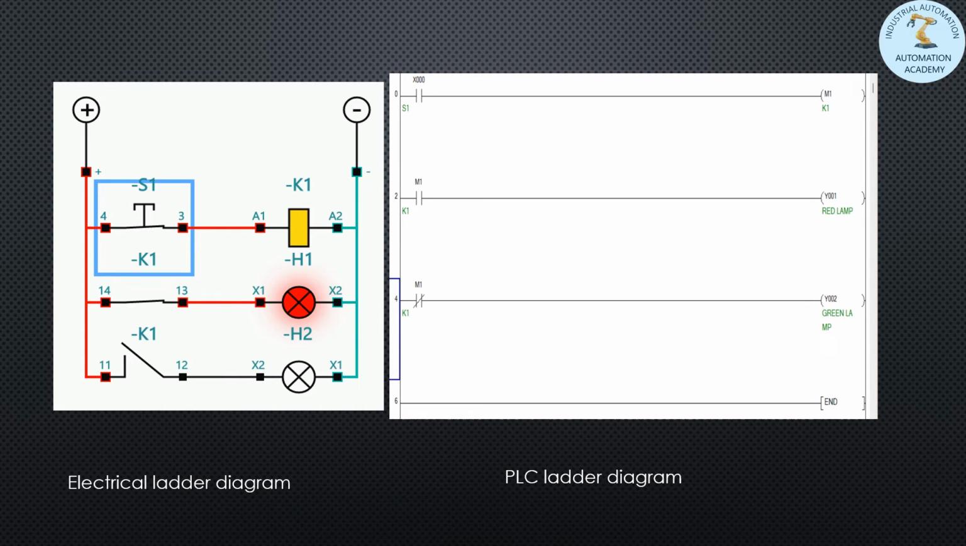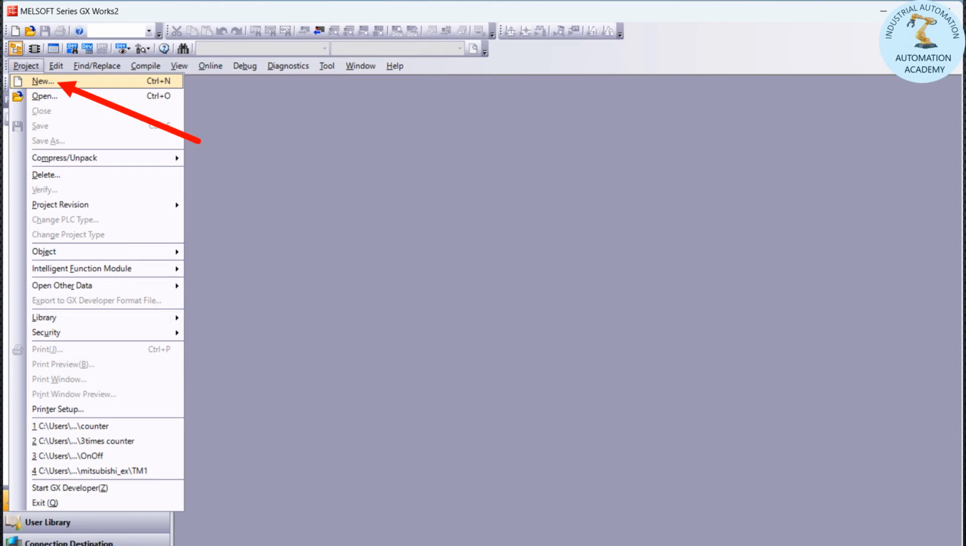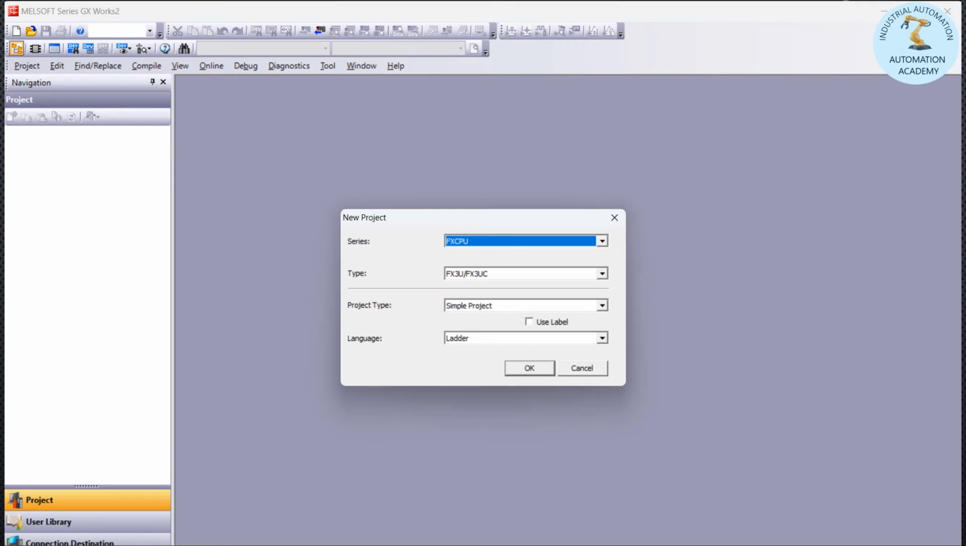Then we will see how to develop a PLC ladder diagram for this simple circuit. For this we are going to use Mitsubishi GX Works 2 PLC software. Open GX Works 2 software. Then Project, New, we will get New Project dialog box. Then select the PLC series, and the type of the PLC. I will select FX CPU, and FX3U. Select project type as simple project and language as ladder.